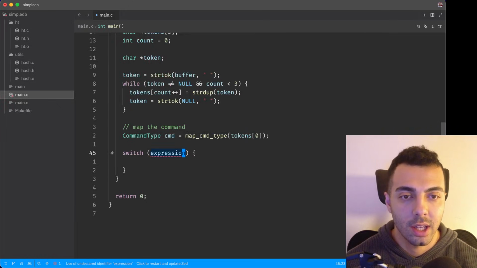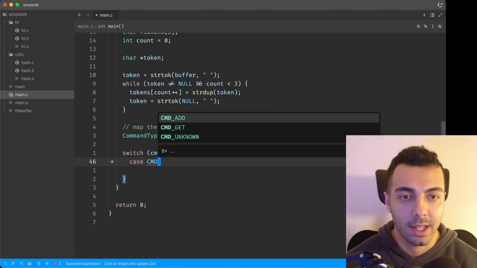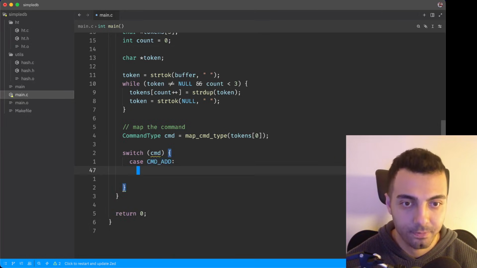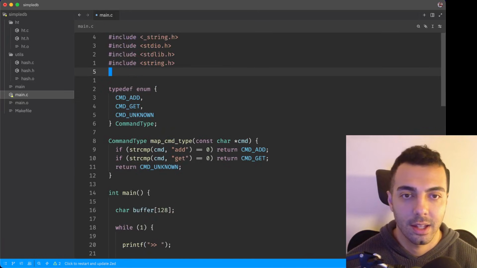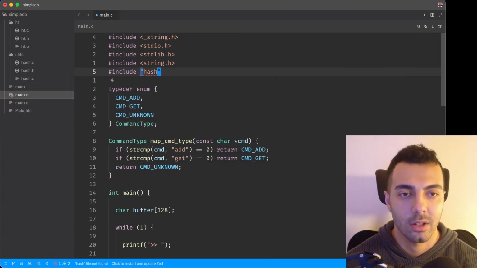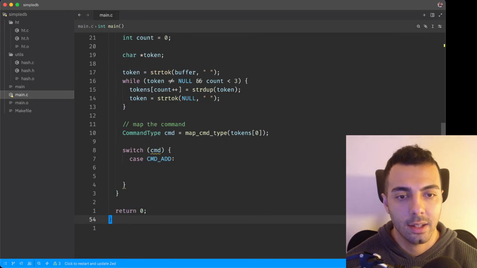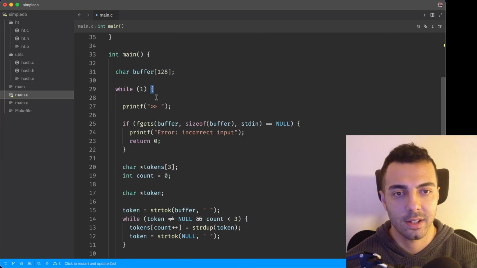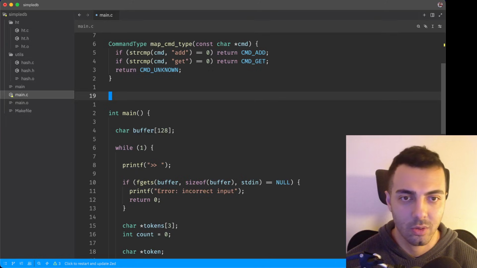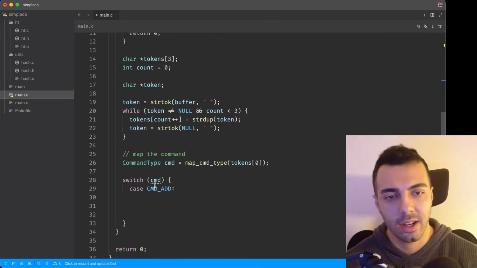So switch, the expression I'm looking for is cmd, and the case is if it is cmd add, then do some stuff here. And I'll go with inserting some stuff. That's where I need the hashing mechanisms. So ht, exactly. And let's write them in separate functions. I think that is much easier, or no, I don't think it is really different. Let's write it here, then we can organize our code.